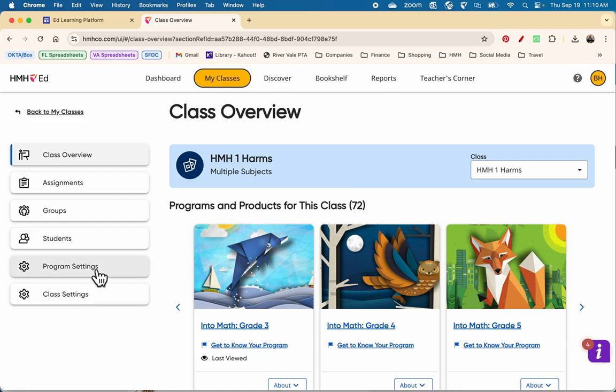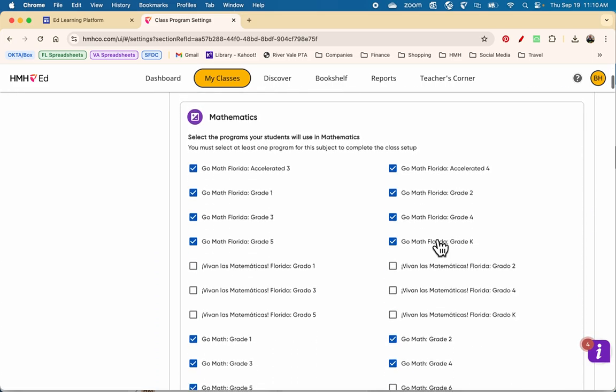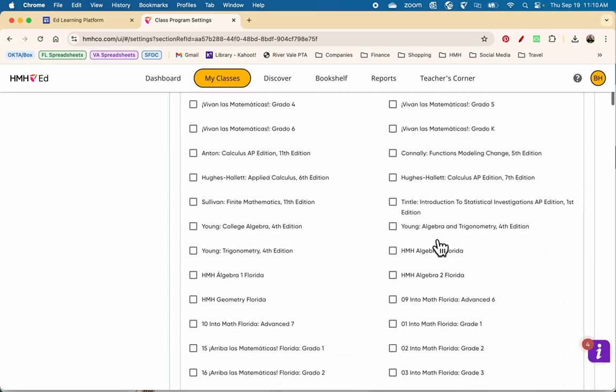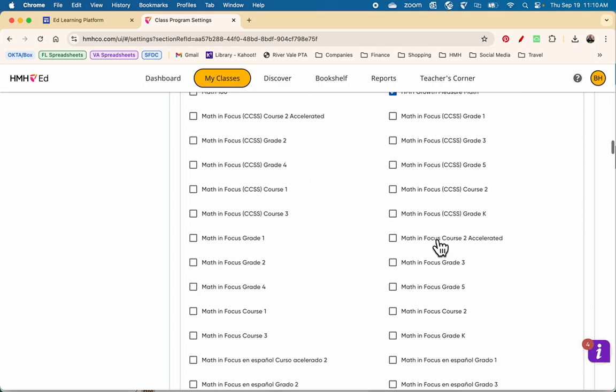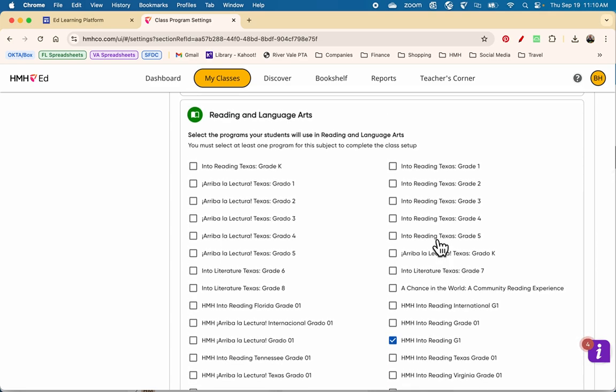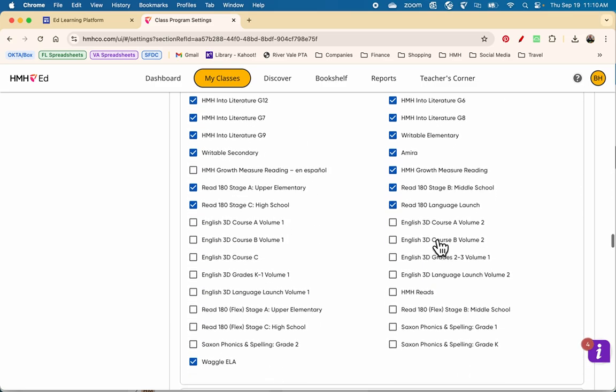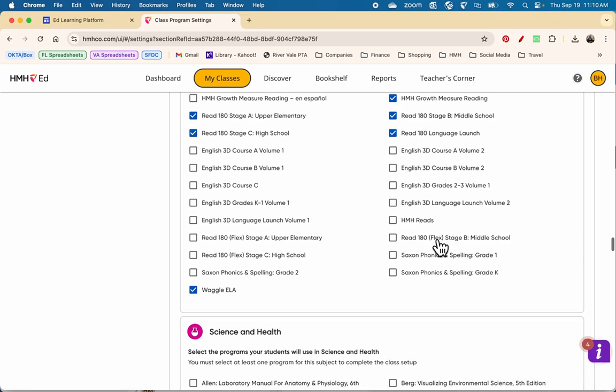But on the left-hand side, if you click Program Settings, you'll be able to add more programs. Now this is organized into sections, so you're going to scroll past the mathematics section if you have it. And ultimately, you're not going to have as many products as you see here in my account, but rather just the products that have been purchased by your district. In the Reading and Language Arts section, again, it won't be this comprehensive. When you see the place where it shows Read 180, you're going to check the box for any or all of the Read 180 options available. So you can see Read 180 Stage A, Stage B, and Stage C.